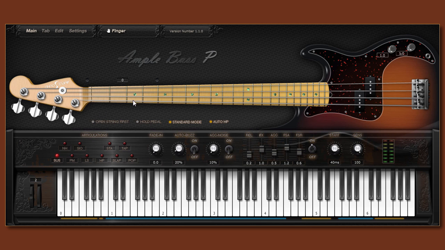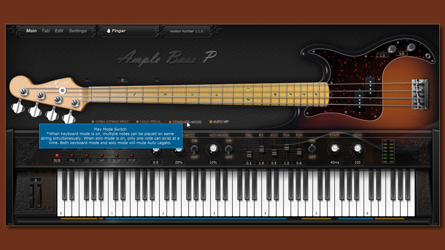Do notice also this option. It's set to standard mode at present. This is the play mode switch, and it allows you to play into Ample Bass and sound like a real bass player in terms of how individual notes play back. In fact, there's some further information there when you roll over it with this pop-up.